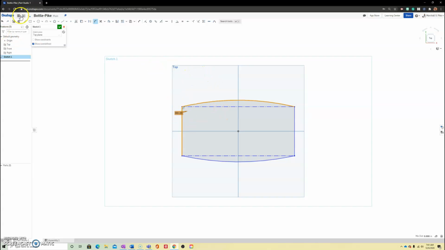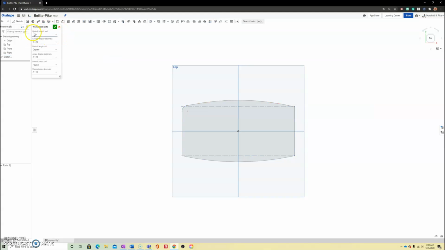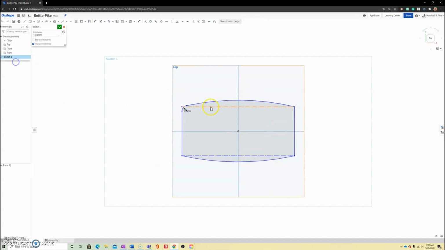So how I change that, I go up to the top left above the quick access toolbar to the document menu. I can scroll down to workspace units, and I'm going to want to change my default unit from inch to millimeter. And while I'm here, I'm going to go ahead and change pound to gram. It could be gram or kilogram, and then I'll activate it. Well, once I do that, obviously I'm going to need to right click and edit the sketch again.